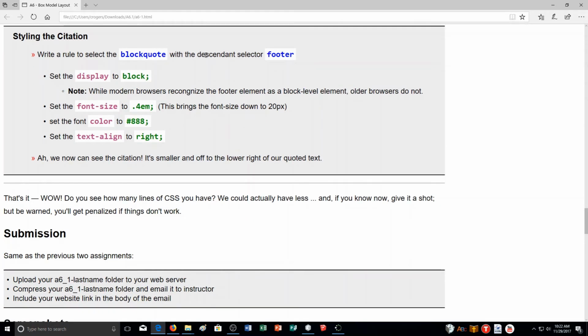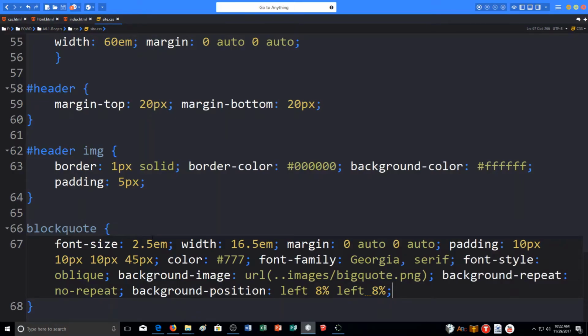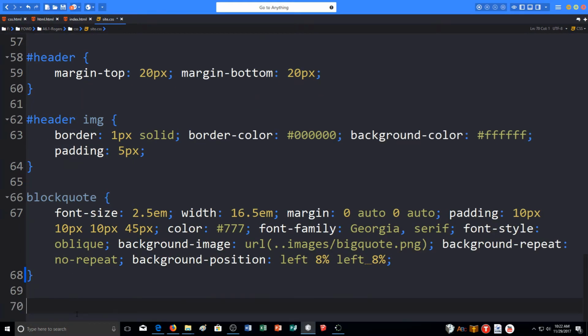Write a rule to select block quote with a descendant selector footer. So we're using the descendant selector again. We're going to change how it displays to block. We're going to set the font size to 0.4 em. We're going to set the color to number sign 888 and text align to right. So I'm going to do that right now.